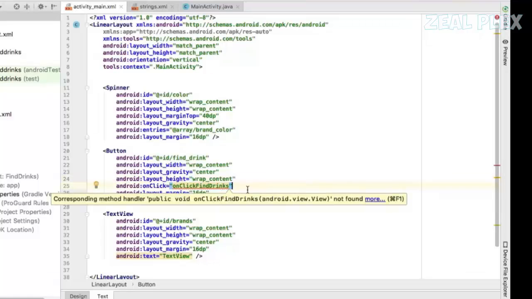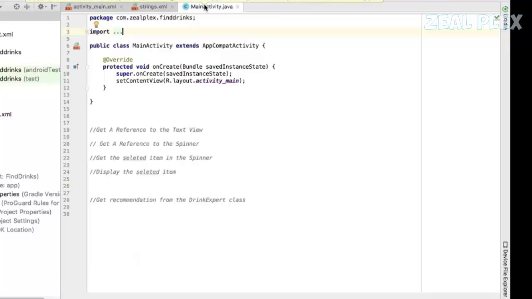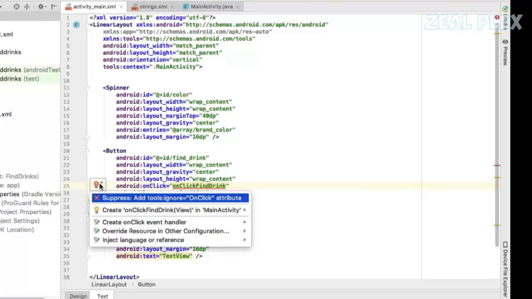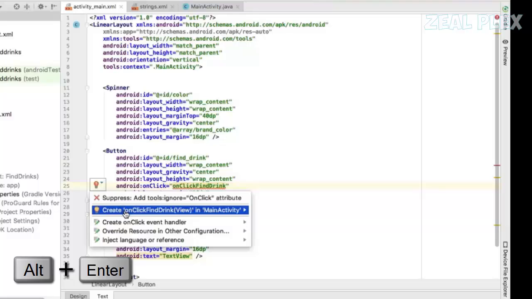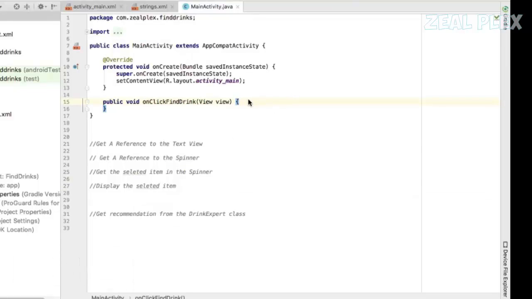As you know, it's giving me a squiggly line in red color. That means it's a warning. For that we have to create an onClick method in this MainActivity.java. It's just a shortcut. After you create it like this, it is going to give me a warning. If I click on the red one, it will ask whether I should create onClickFindDrinks in MainActivity. I'm going to click yes. It automatically generated code for me: public void onClickFindDrinks.